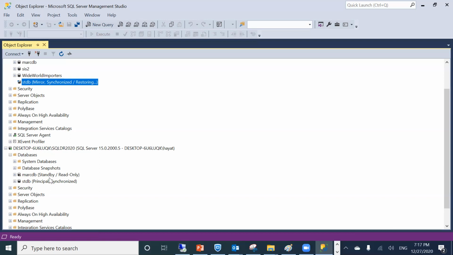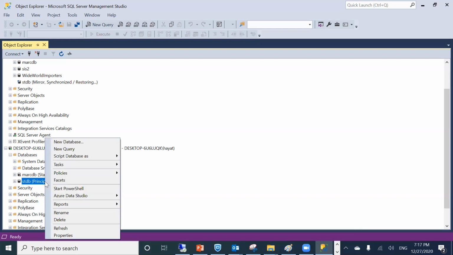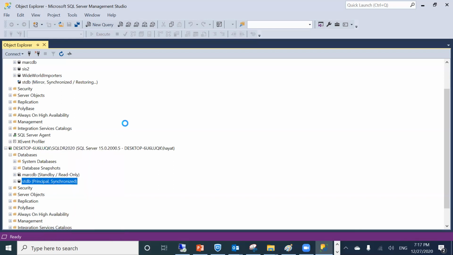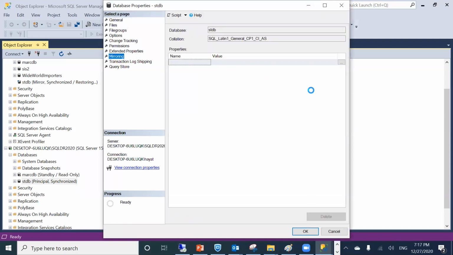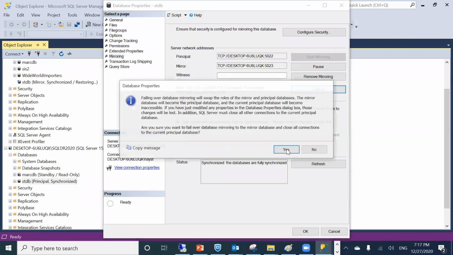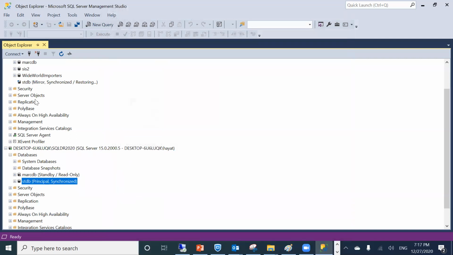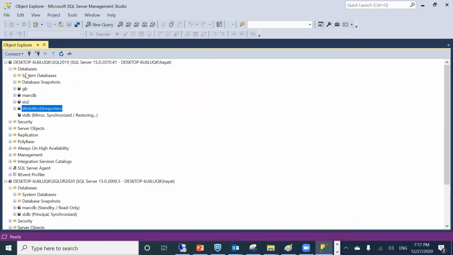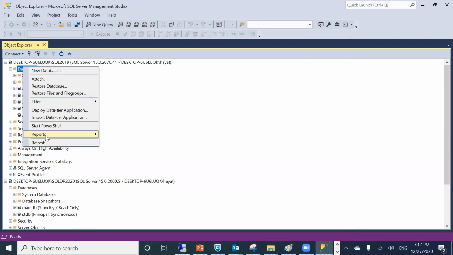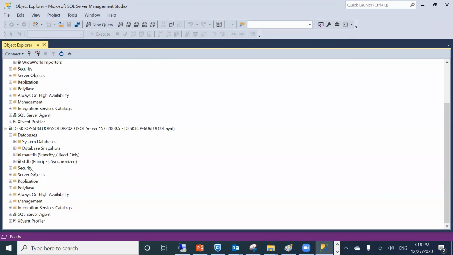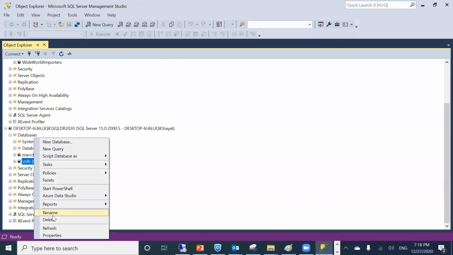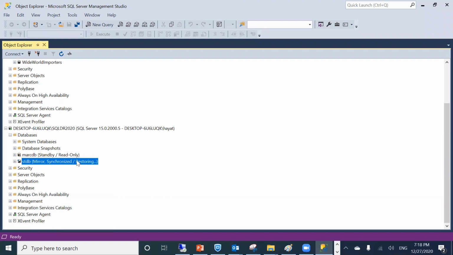No. So I will fail back now. This is my DR site. I just go here, mirror, and fail back. If I refresh this one, you see here, it failed back. This becomes primary, and if I refresh this one, this will become DR. See here.